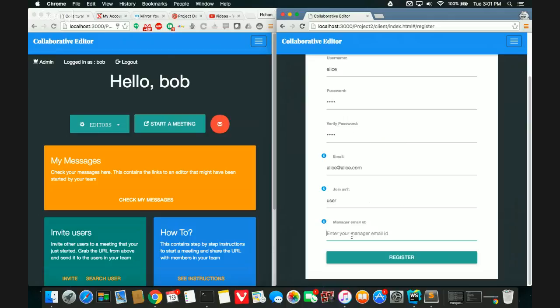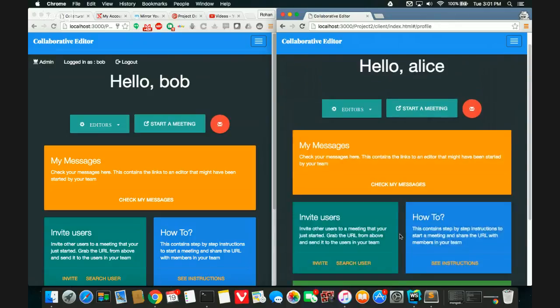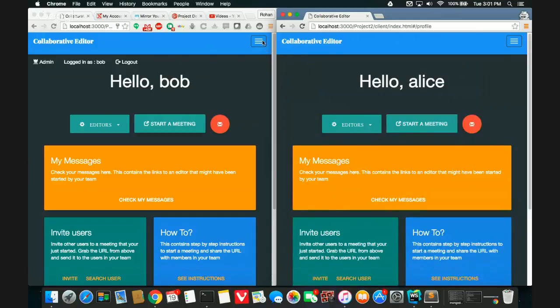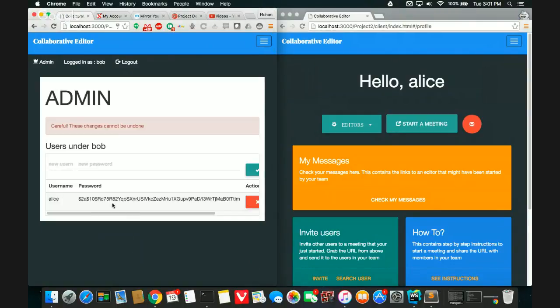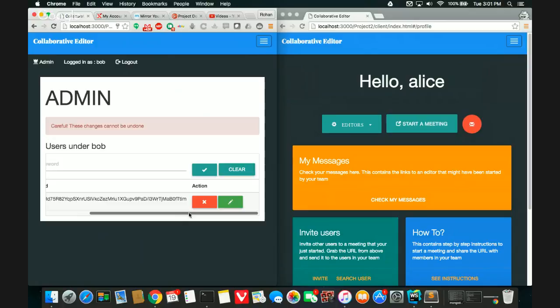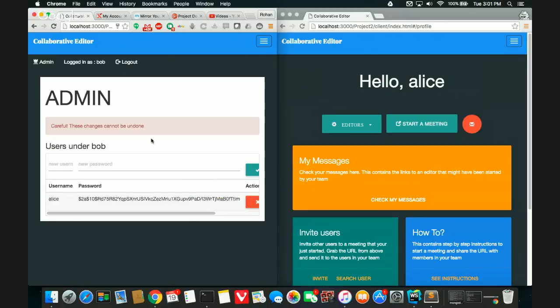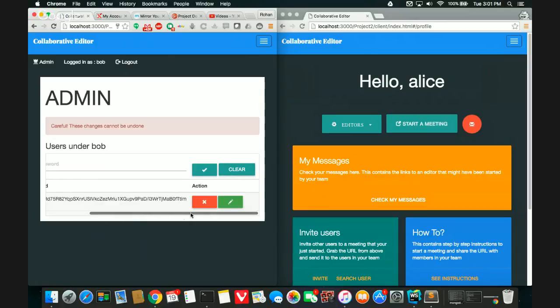This is a very important step. So basically now Alice is under Bob, so she's just going to enter Bob's email ID. Let's go ahead and click register. Now Alice is logged in. Alice is not a manager, so she cannot see the admin logo. However, we now have Alice under Bob. So Bob can now see Alice, and Bob can edit whatever he wants about Alice.